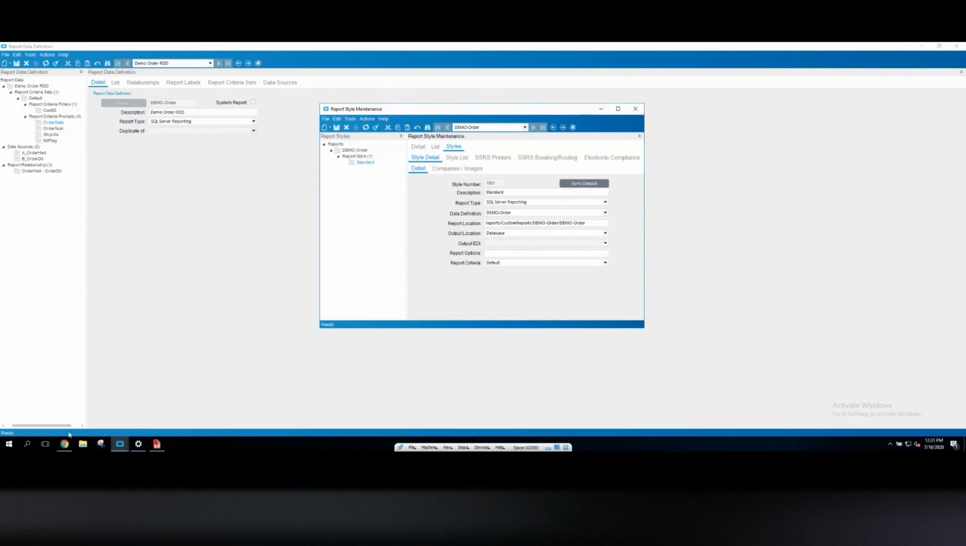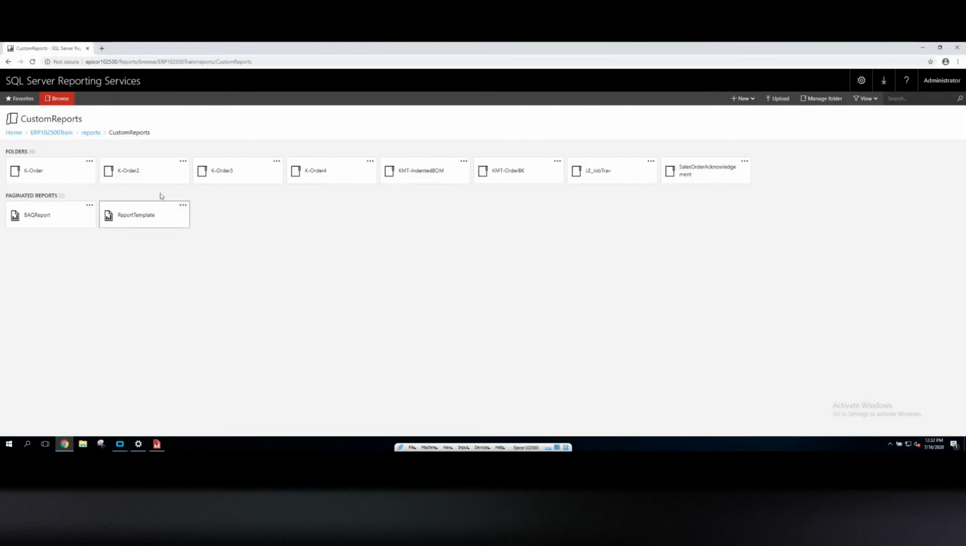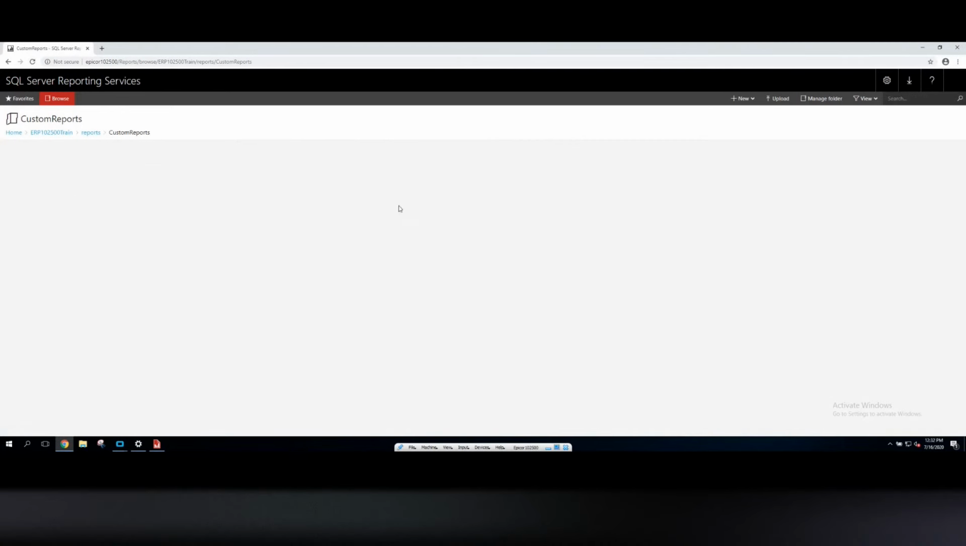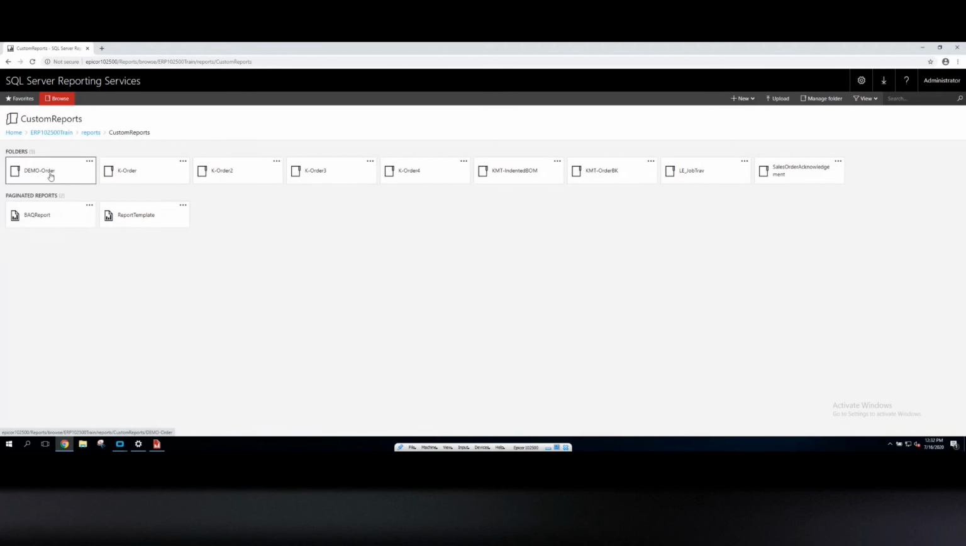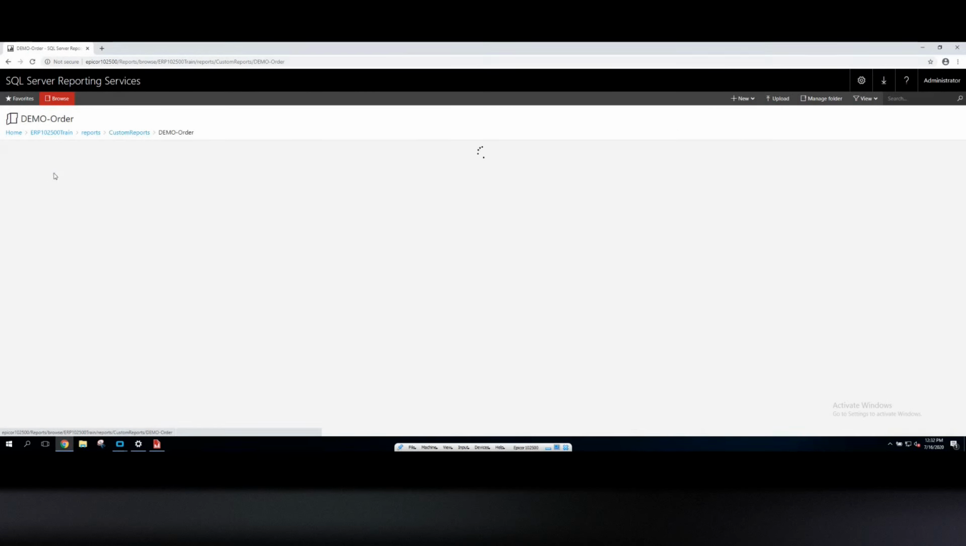Okay, there's the report that was created. So it creates into that custom report. So it'll create a folder and put that in there. And I'm going to go back over to my SSRS so that you can see it's not here at this point, but when I refresh, my report should show in here. Here's my demo order. So here's my folder and here's my report.